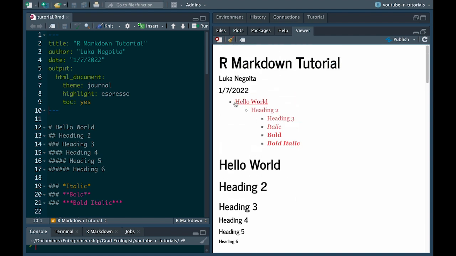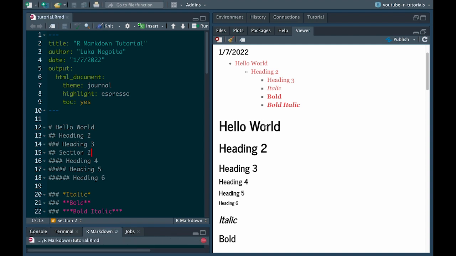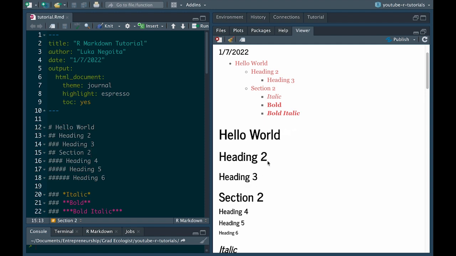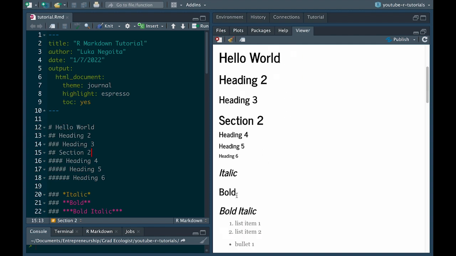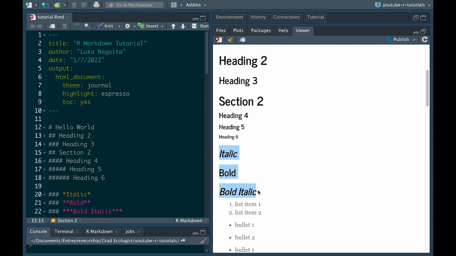So here we have heading 1, hello world. Then we had heading 2, here is a subset of that. Heading 3 is a subset of that. So if we had another heading 2 here, let's do another section 2, run that. You'll see it creates this second section here, and then heading 4, 5, and 6 actually aren't included on here. So I guess the table of contents goes down as low as heading 3, so kind of three brackets in, and we have the italic bold and bold italic that we had created here.